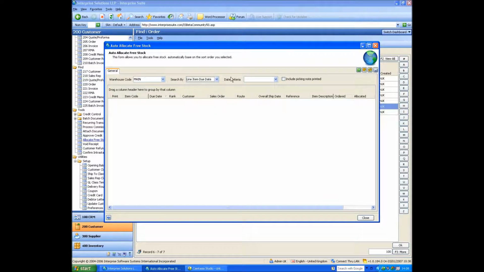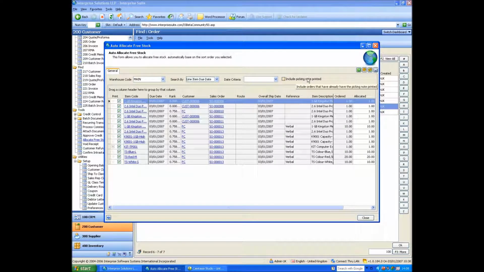So let's say by item due date. Do I want to include picking notes already printed? If I've already printed the pick notes and they're really in the warehouse in picking, I really don't want to be messing about with them, because obviously I've sent an instruction to the warehouse to pick them. So that's why that little option's there.